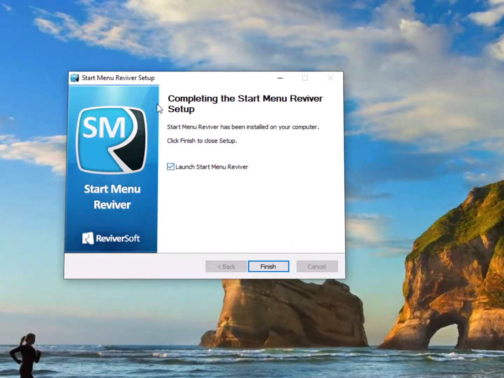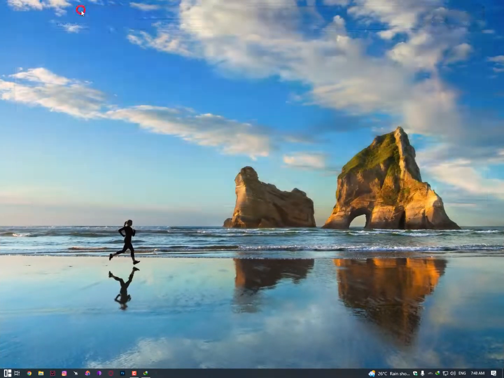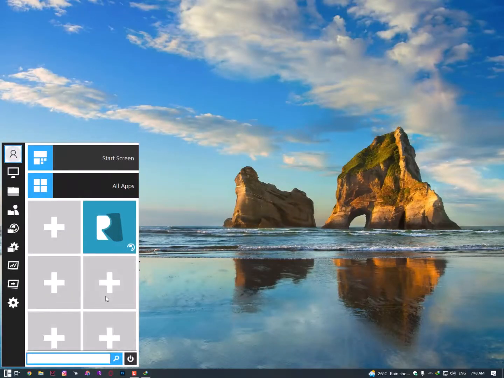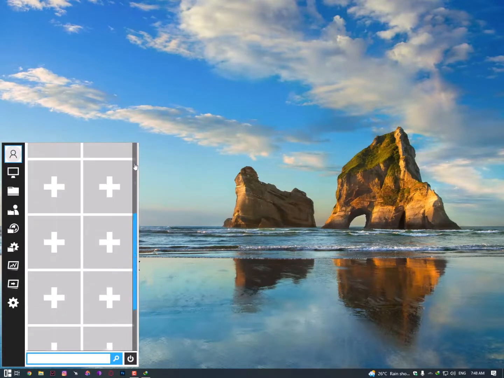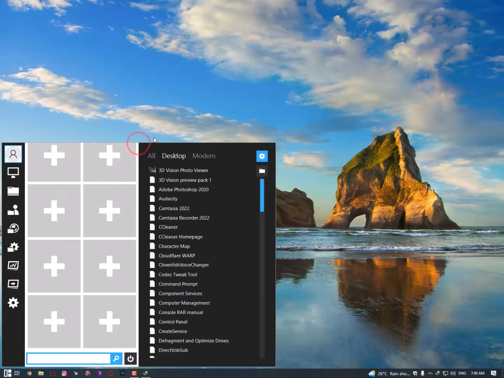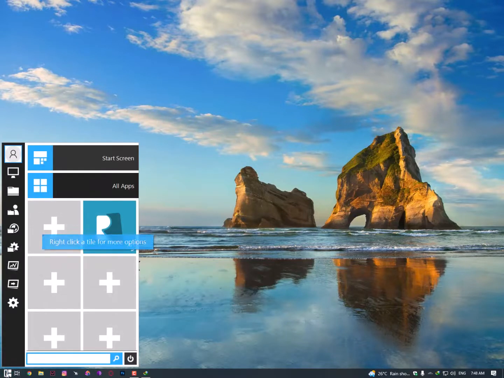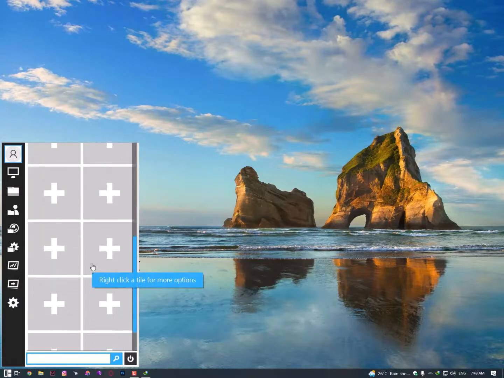Now launch the Start Menu Reviver, click on OK, just close the URL and everything is there. Now you can see it's done. You can now simply click on here. You can add custom apps here.